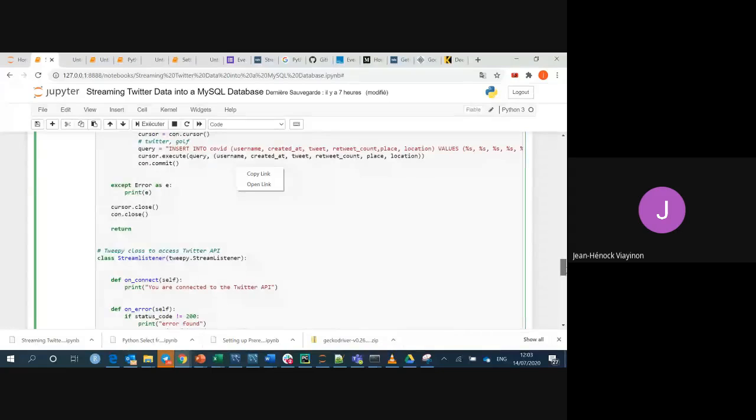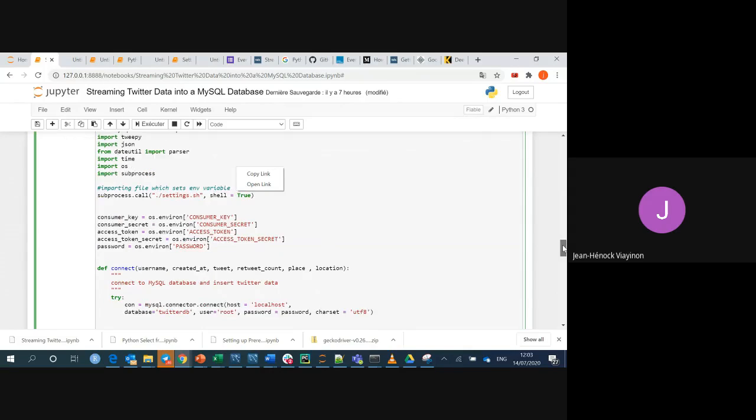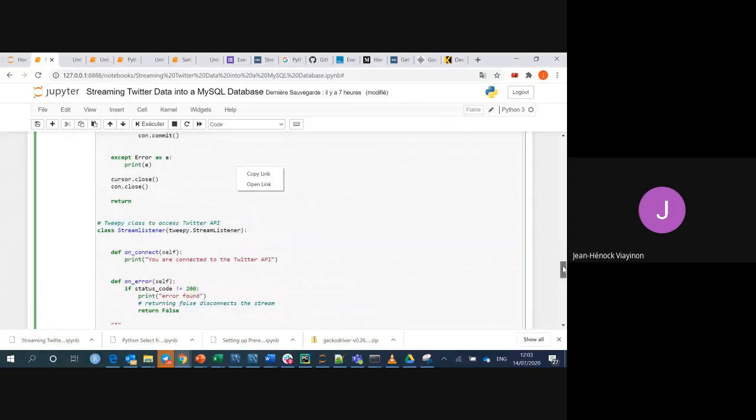Now, instead of creating this file, you can just remove it and directly define all your information in your Python code. It's because we import it in the environment, in the operating system, that we are using the operating system to get it from here. So you can actually remove that and simply use it in your environment directly.